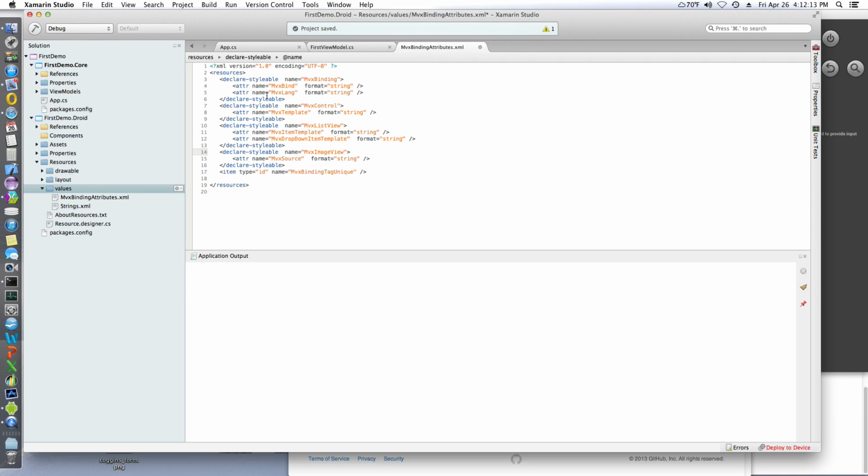So that was an MvxBinding with MvxBind, MvxLang, an MvxControl with an MvxTemplate, an MvxListView which has an MvxItemTemplate and an MvxDropDownItemTemplate, an MvxImageView which has an MvxSource. Those are all declare-styleables. And then lastly an item type ID of MvxBindingTagUnique. So that's the MVX attributes file that we need.